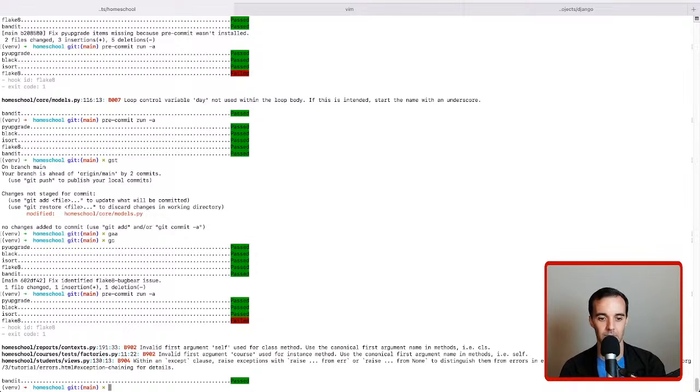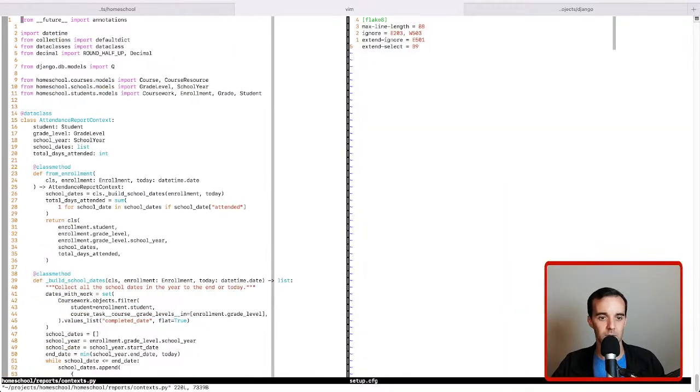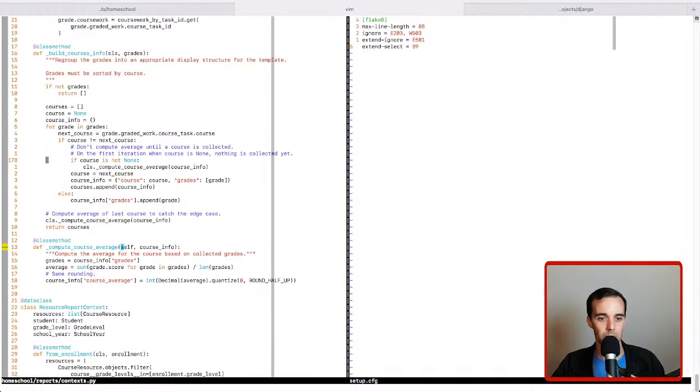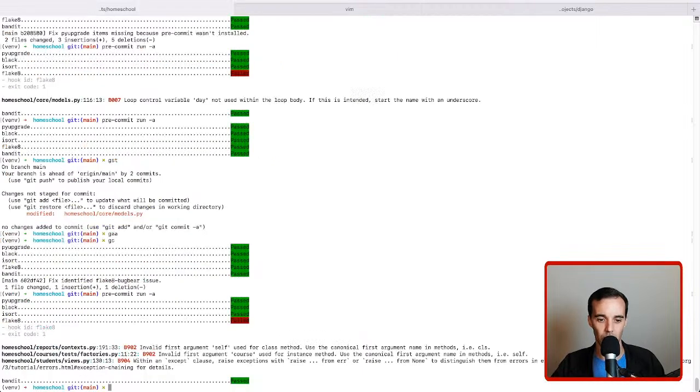Okay. Check out which ones are there. So there's a handful. We go to the reports contexts, and yep, that's a class method for sure. I'm using self instead of class. I'm going to switch that to class. One down.